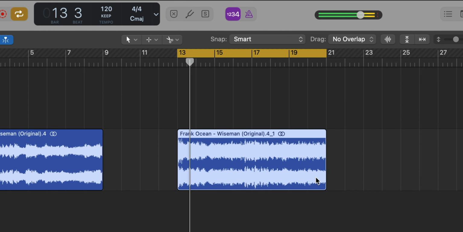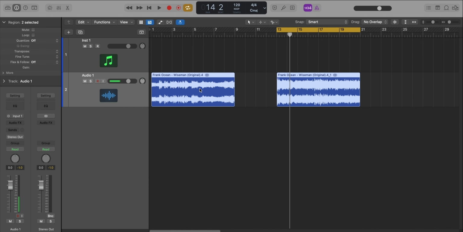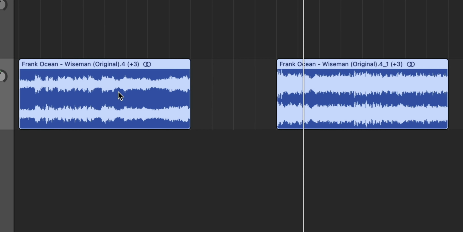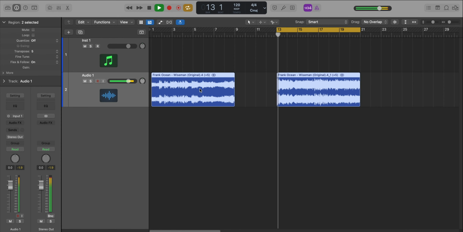Now, the next thing you gotta do is take both of these regions and pitch it up 5 semitones. So I'm gonna select both, and I'm just gonna go Option, arrow up. 1, 2, 3, 4, 5. Now we're in the same key as Virginia Beach.